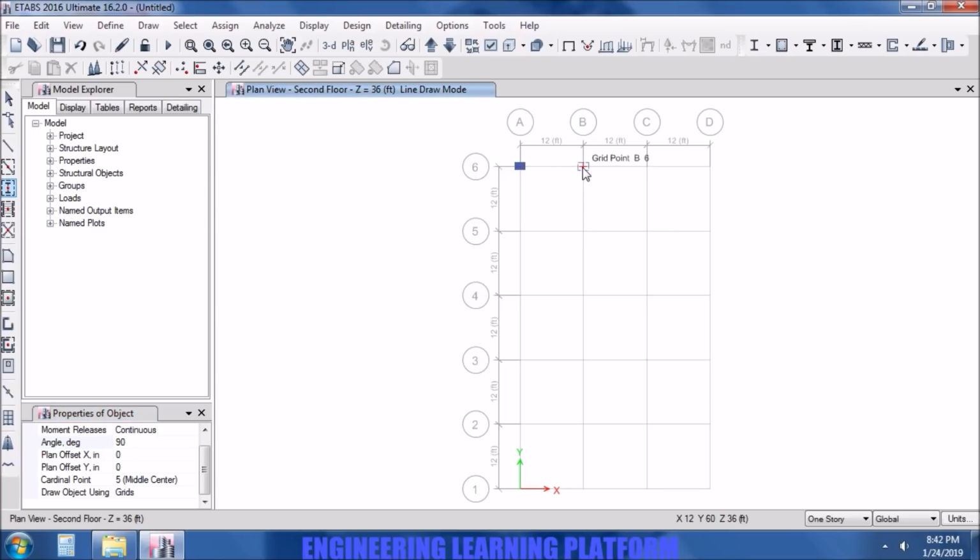Now it's your choice, either you draw the columns on the intersection of the grids, or if the columns are located on the intersection of the grid lines, you may use a shorter method, that is drag the window and the columns will be drawn at the intersection of the grids.